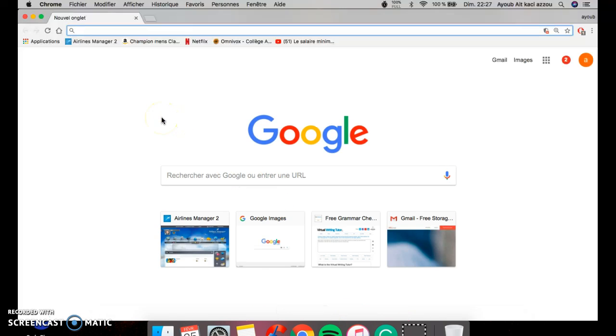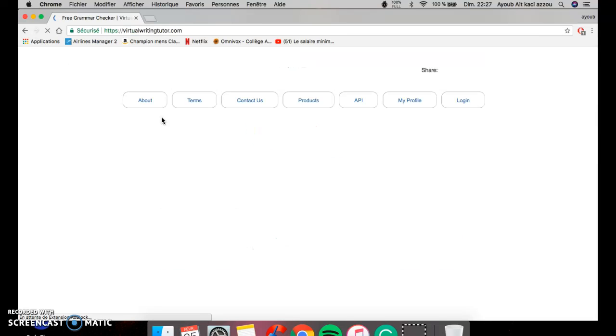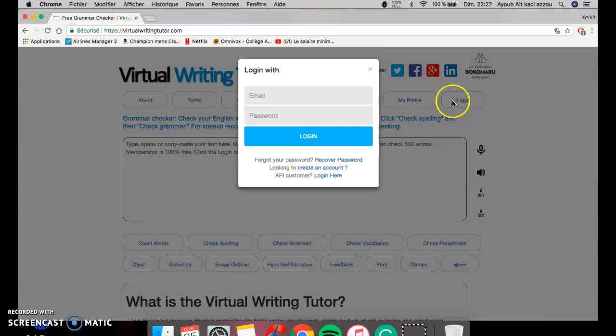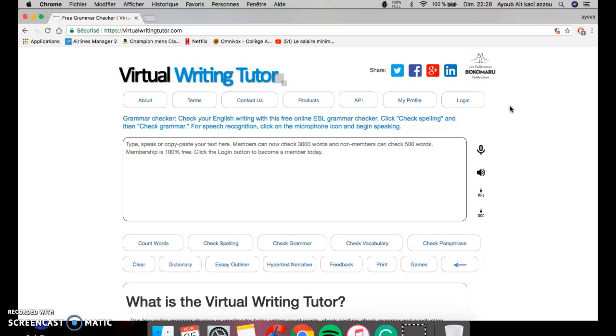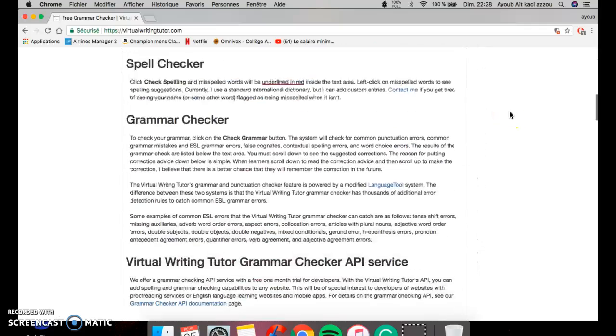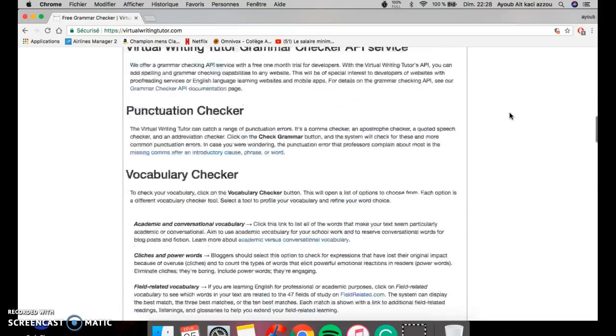So the first step to my solution is to open Google. And second of all, in the search bar, you just have to write virtualwritingtutor.com. Press enter. There you have it. So if you're wondering, yes, you can create an account just here. Press on login and look for create an account. Press create an account and they'll help you register. Email, password, it's really simple. If you have any questions about the website, just scroll down here and you have all the terms and definitions you need to know about the website.